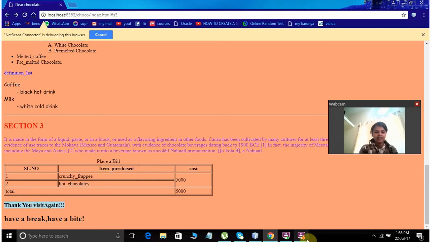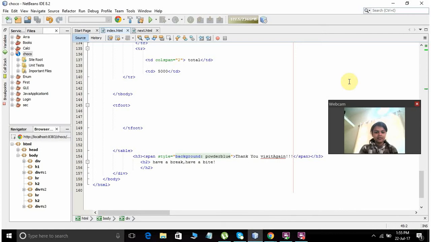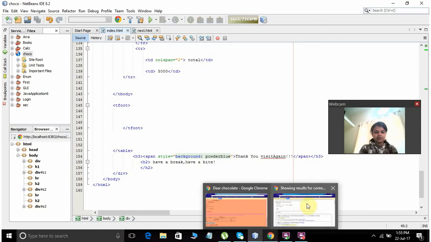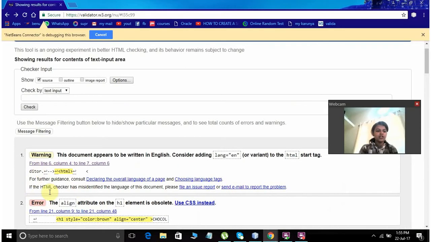This is the end. I'll show you the validator. I have got two errors and one warning, actually it's not an error. It's one warning, and then use CSS.